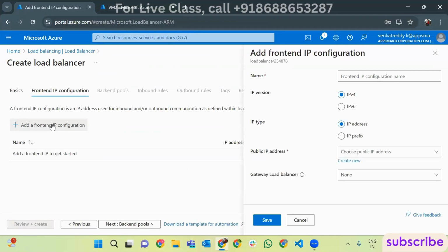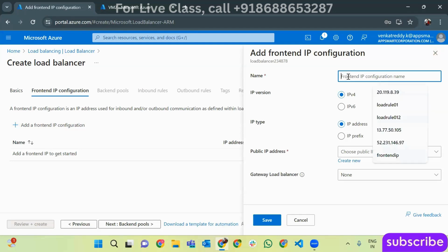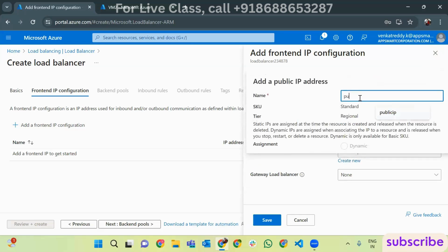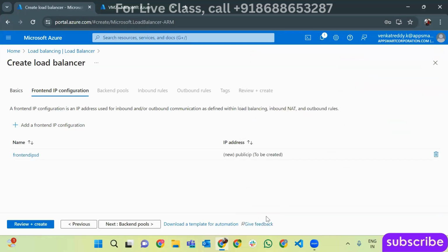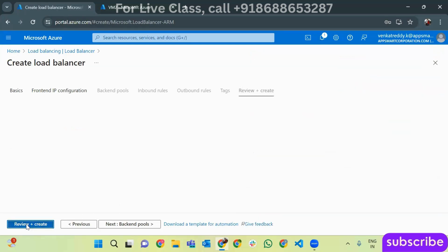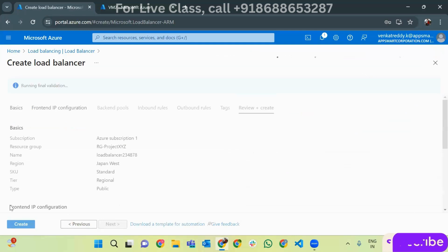Why do we need to create a front-end IP, guys? Okay, before this, we have to do one more thing. What is that? Okay, first let me create a front-end IP. What is the front-end IP, guys? The public IP of the load balancer. We need a public IP, correct? Why do we need a public IP? Let me review and create. Just a minute, I'm creating, guys.